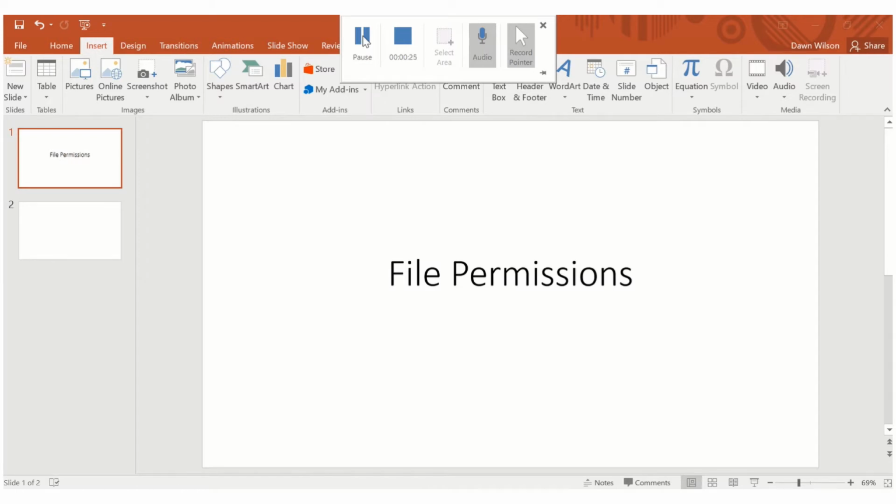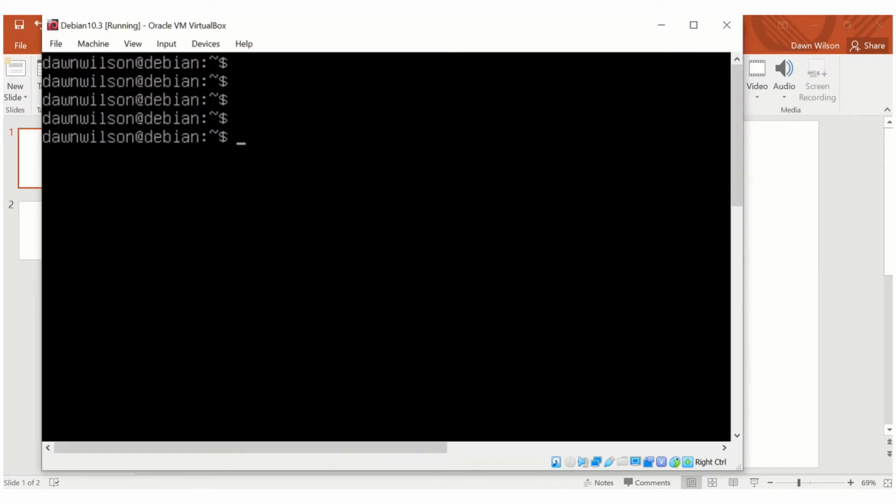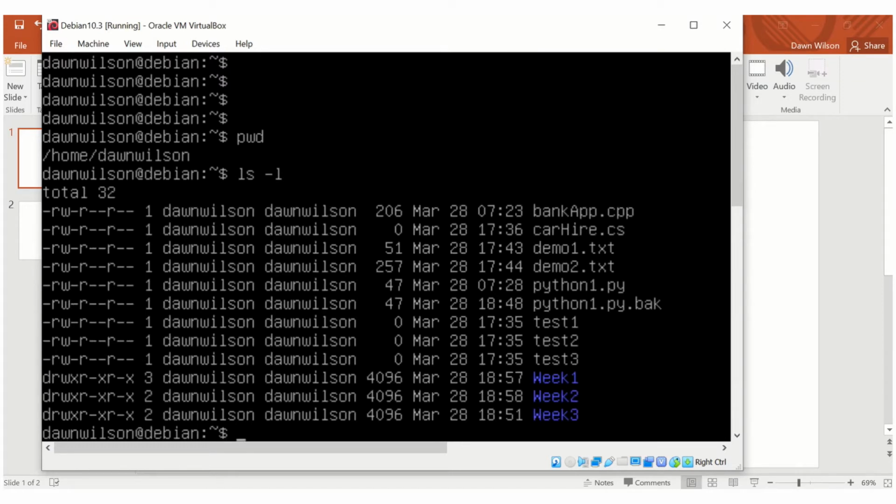So first of all, let's look and see how we can view the file permissions. I'm just going to hop over to Linux. Let's do pwd, print working directory, to see where we are. I'm in my home directory for my user Don Wilson. I'm just going to do an ls and use the option -l so we get a full listing. Using the full listing means we do get to see the file permissions. The file permissions are over here on the left hand side.